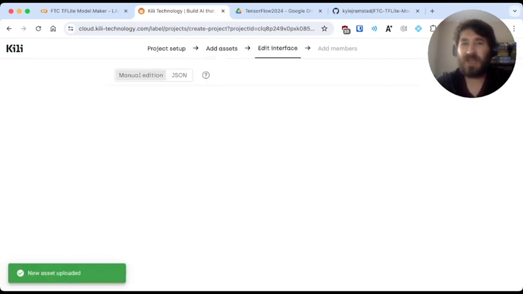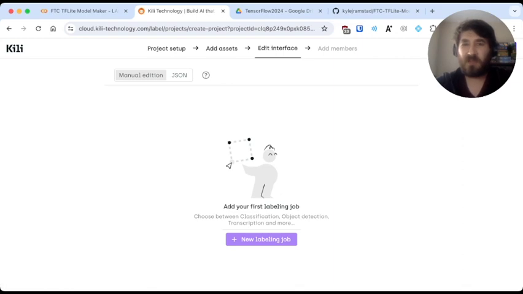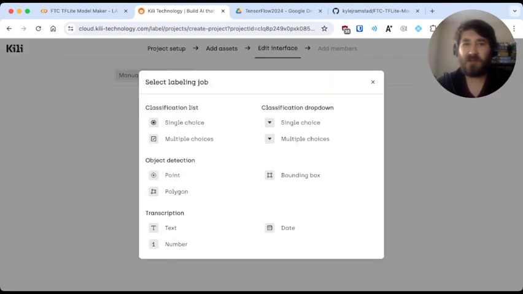And then we're at the edit interface. This is where we are going to tell Keeley Technology what type of labels we are going to be making. So we'll click new label job. And then select, out of all the options under object detection, we're going to click bounding box. This is the type of annotation that the TensorFlow Lite Model Maker is able to process. So bounding box.